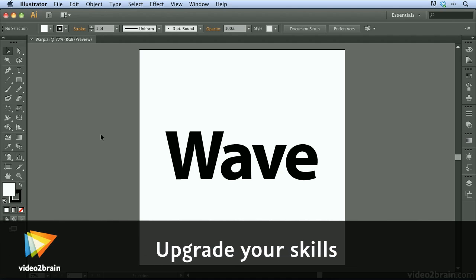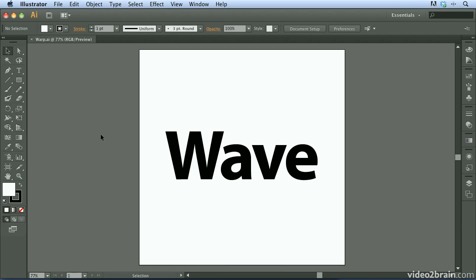Illustrator's envelope distort features provide a way to warp and distort text and objects in a variety of different ways. Illustrator provides three main methods by which you can warp text. Let's take a look at these options.